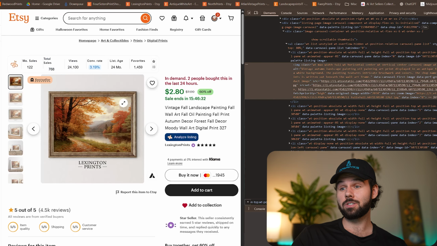But here's where Lexington falls a little bit. If I go into the next item in the list, which is this, in fact, I'll just go ahead and do this, right?